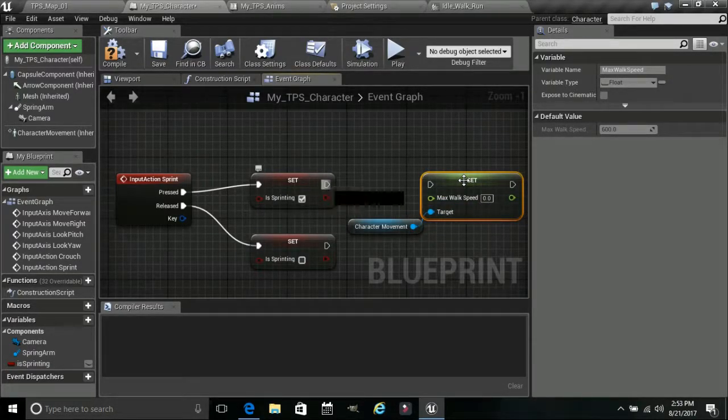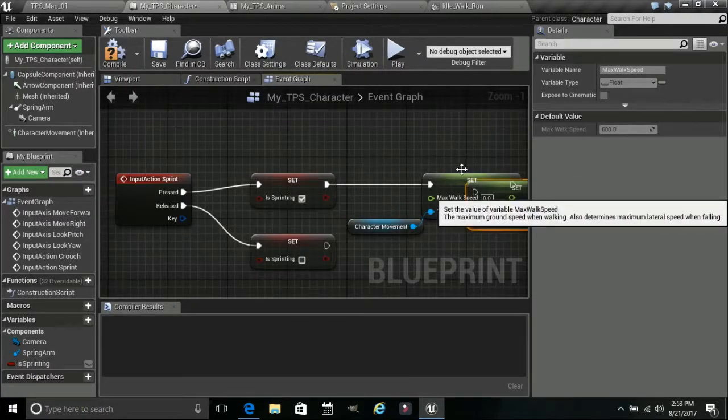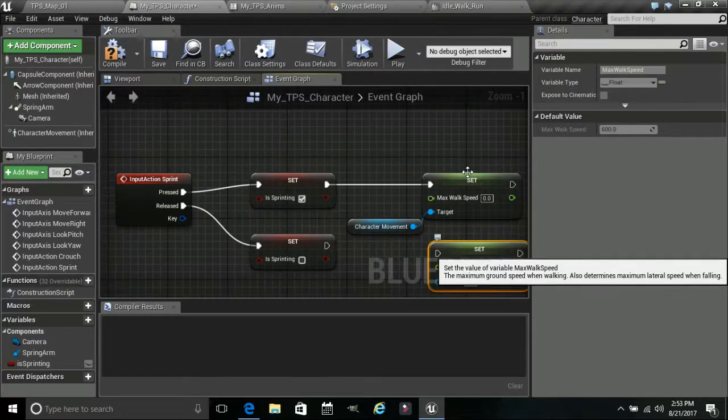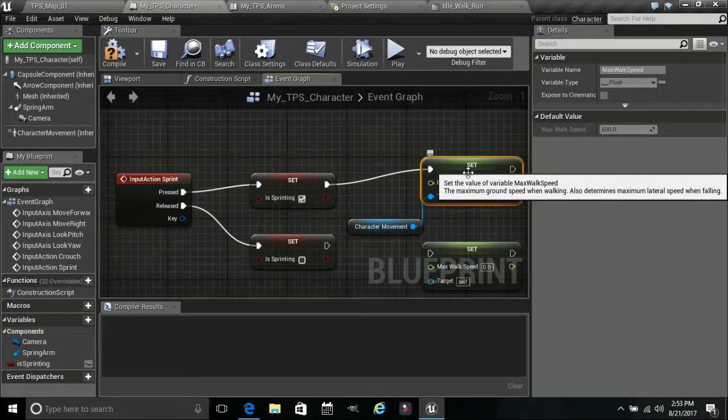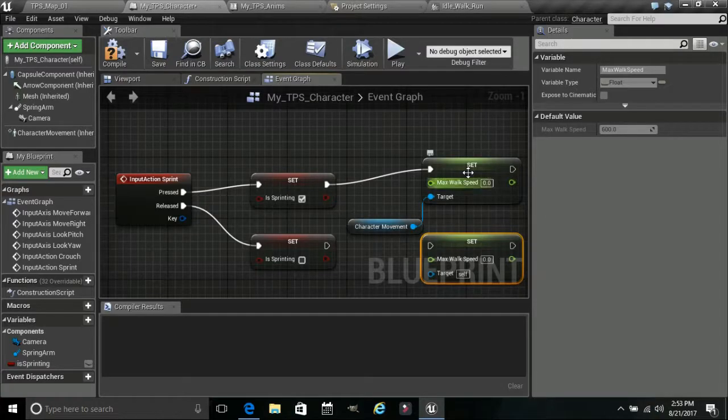So what you can do is drag that over, and then you can Control W, which will copy it. What we have set at our max walk speed right now is 600, so we would want to put this at 700, and then we can put this back down to 600 when released.